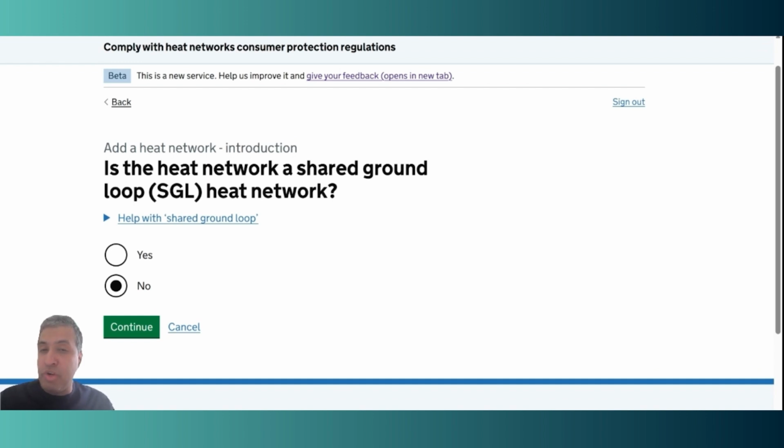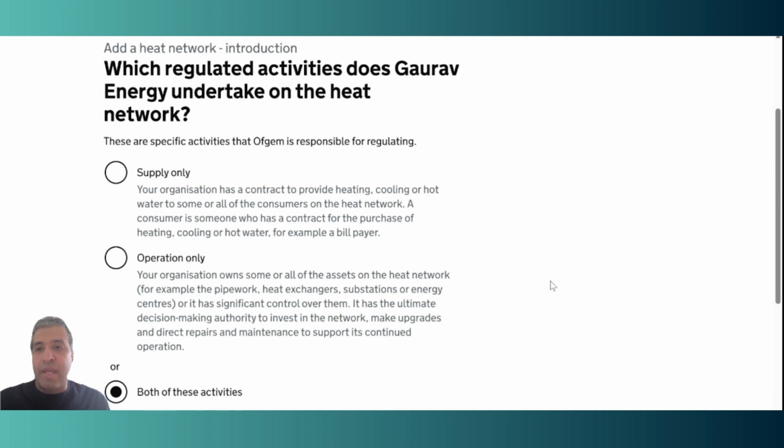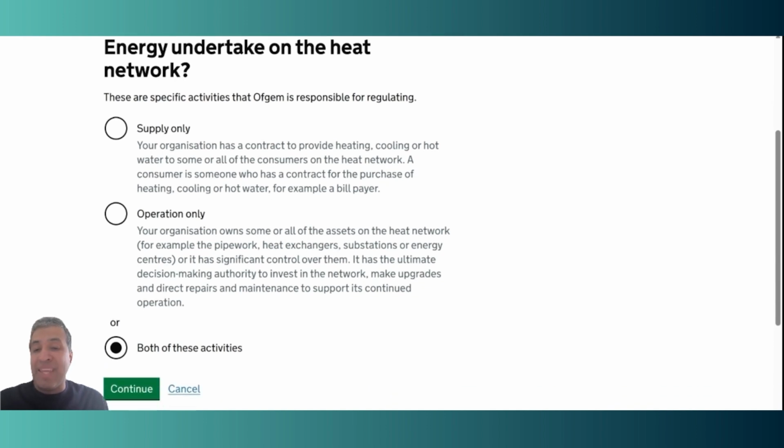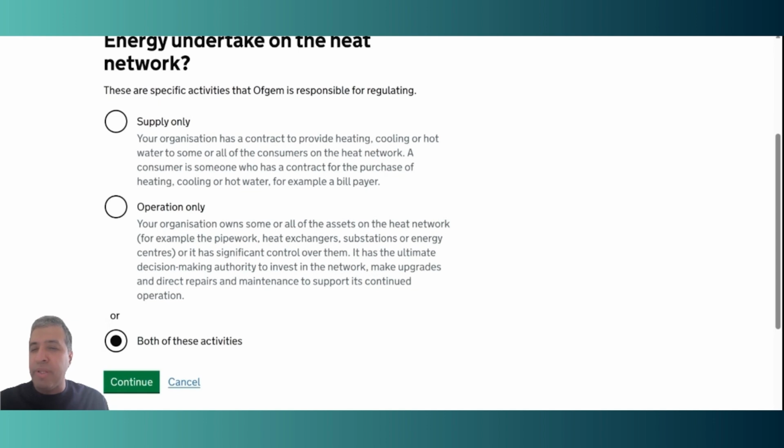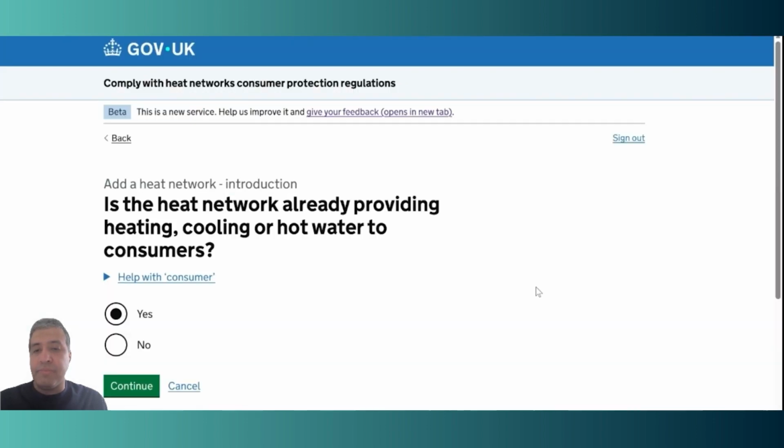As we'll go through a happy path scenario, we'll select no for this option and proceed with that. Hitting continue then, we go to which regulated activities does the organisation undertake on the heat network. So it could be supplier only, operation only, or both. Again, we'll go for the most common and the happy path option here, which is both of these activities. So we select that and we hit continue.